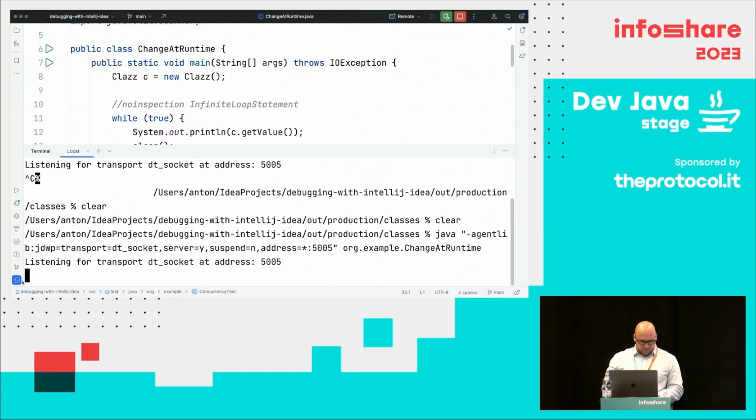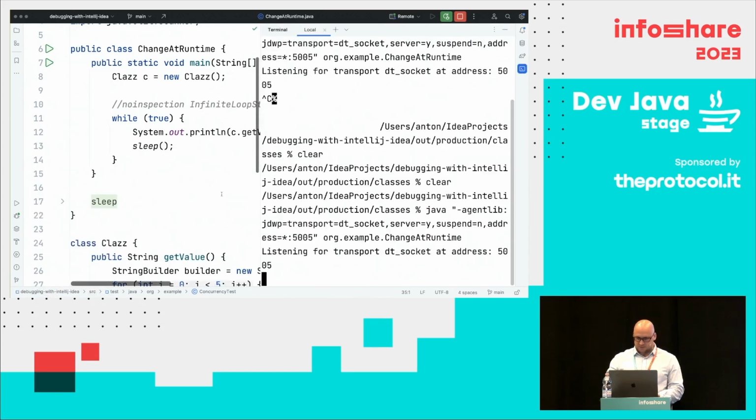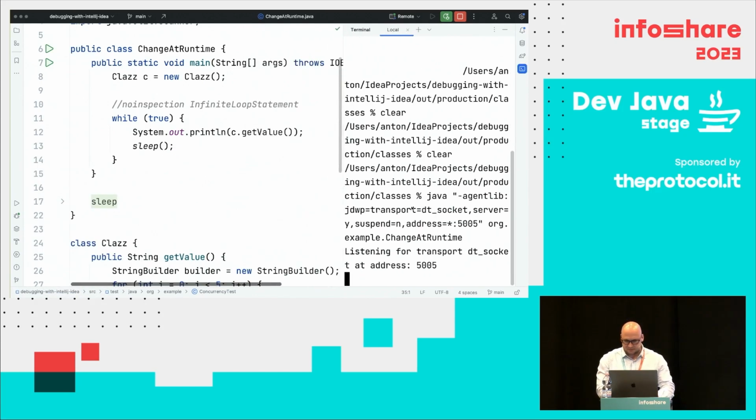Let's actually move it to the right so we could observe the output as well. Right top, right here. Because we need to see how the output of the program changes.